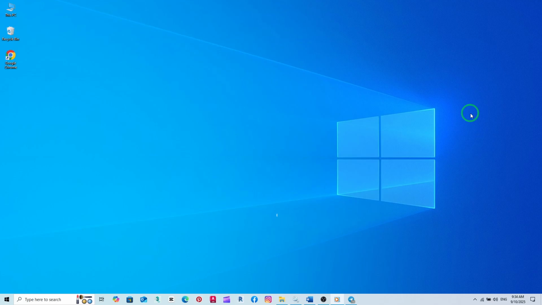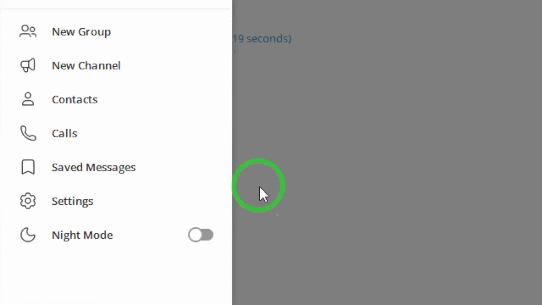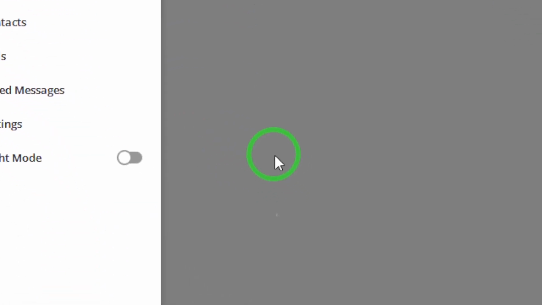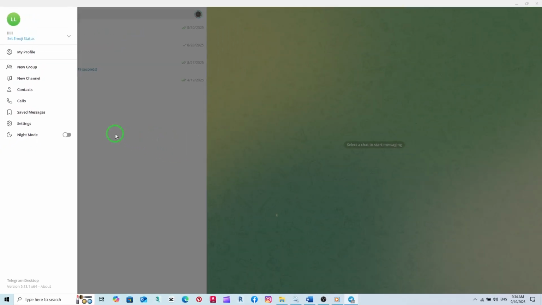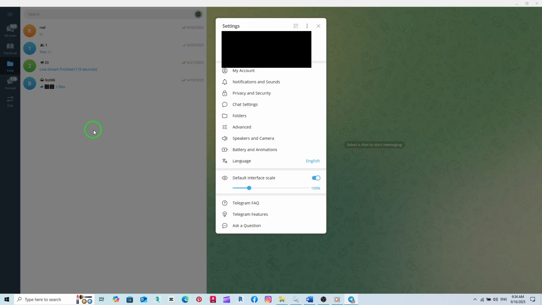First, open your Telegram app on your PC. Once the window is up, look towards the very top left corner of the screen. You'll see 3 horizontal lines stacked together. That's the menu icon. Go ahead and click on it to open the main menu. Now, from the list of options that appear, find and select Settings. This is where all of your customization tools are stored.